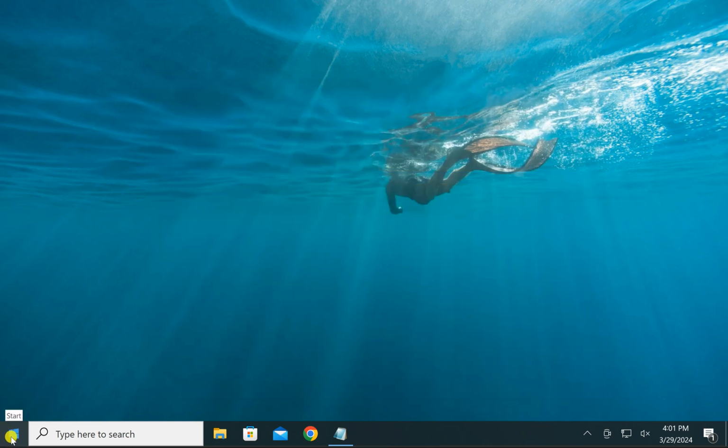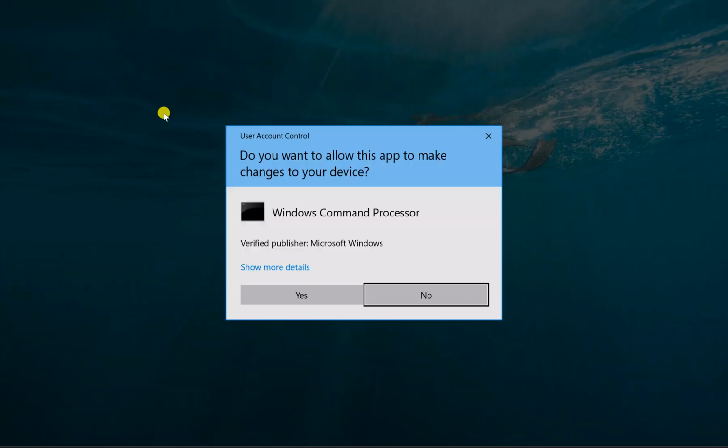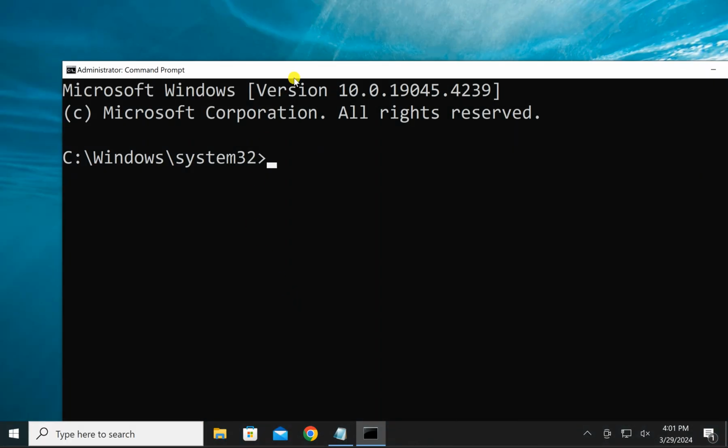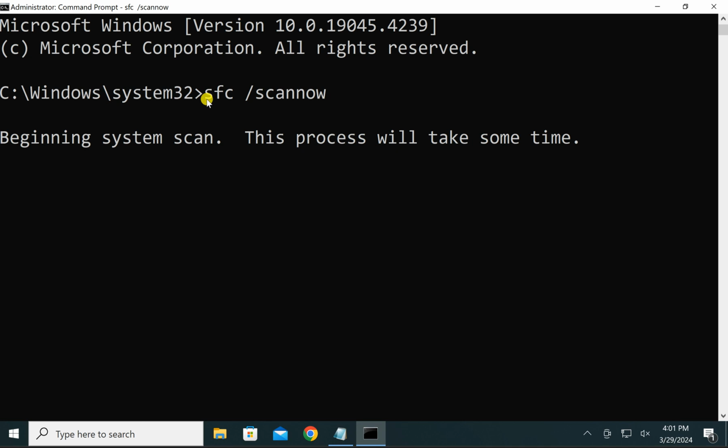At last, again click on the start button. Type here cmd. In the search results, right click on the command prompt entry. Select run as administrator option. In case Windows prompts, click yes. Here type sfc /scannow and then press enter on the keyboard. This will take a few minutes to complete.